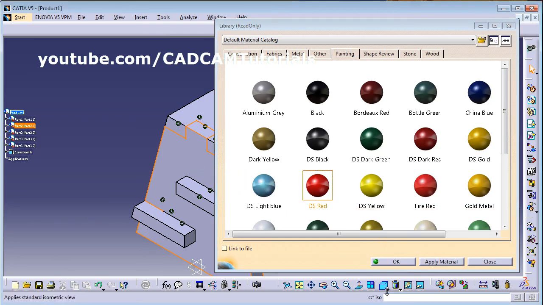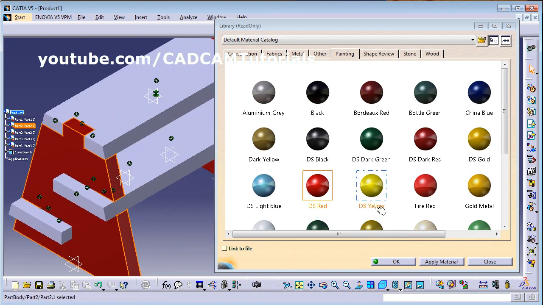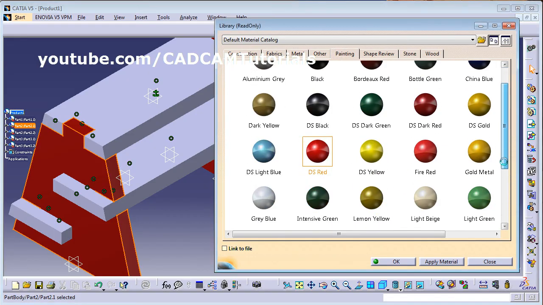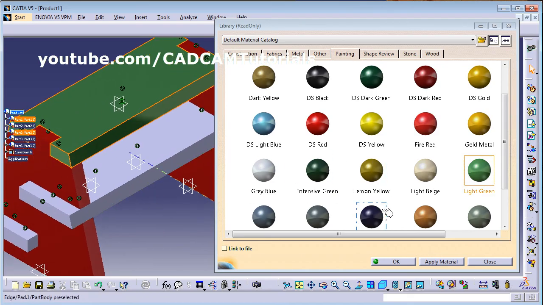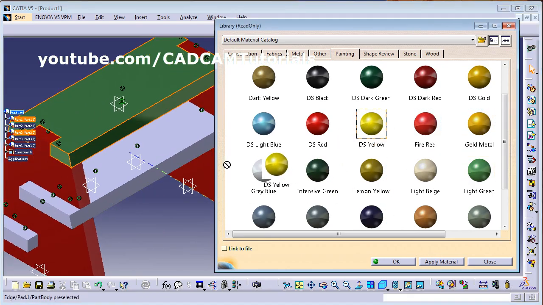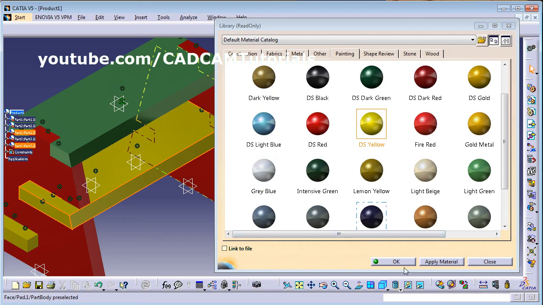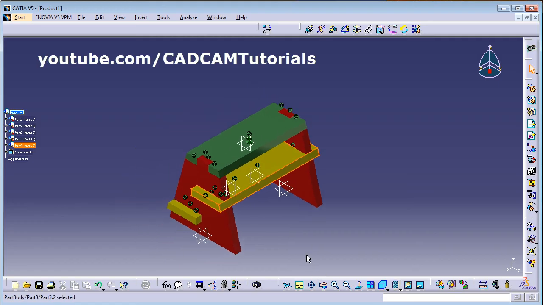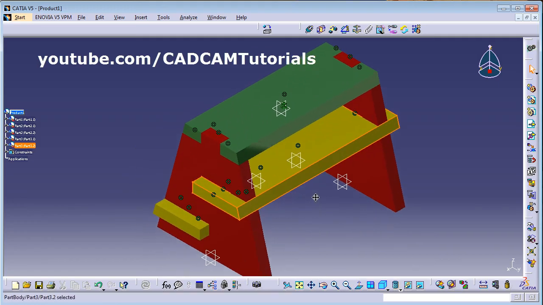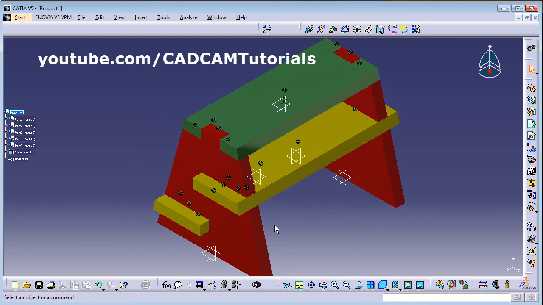and to view that color, click on this shading with edges and shading with material. So this part is there. Then next is suppose this color to this part, then this color to this part. Okay, zoom fit. Okay, in this way this assembly is ready.